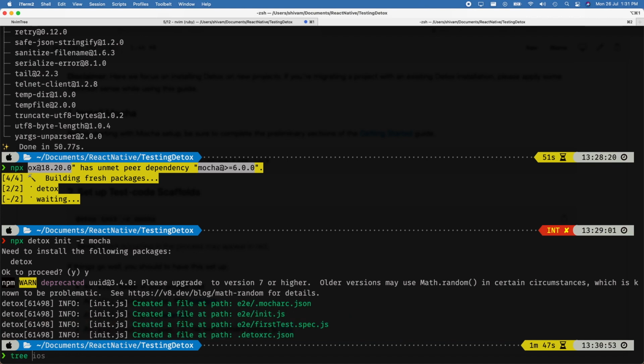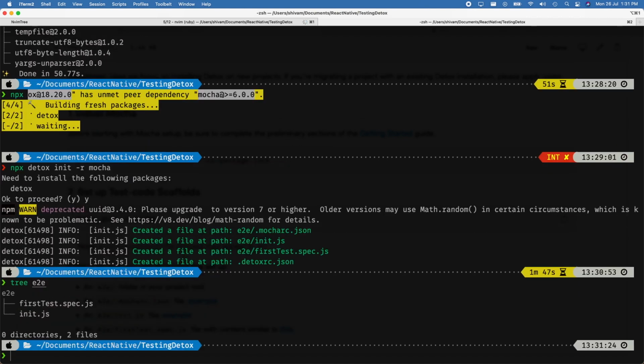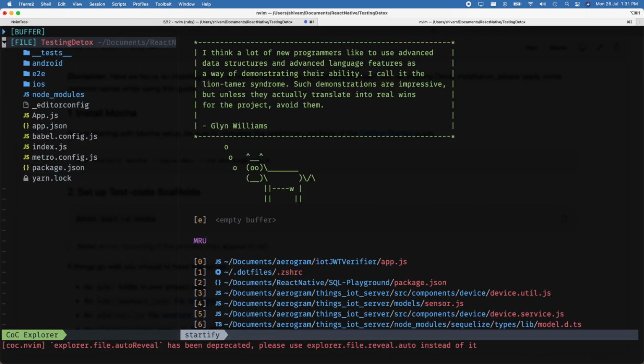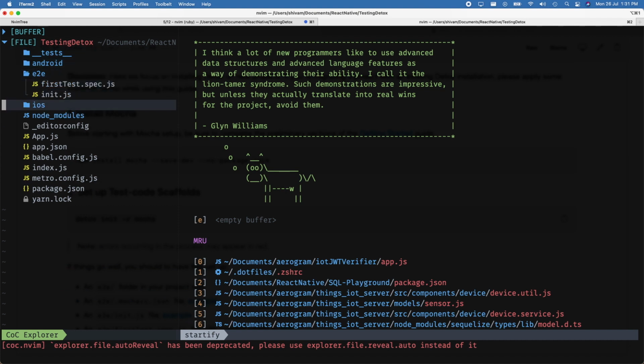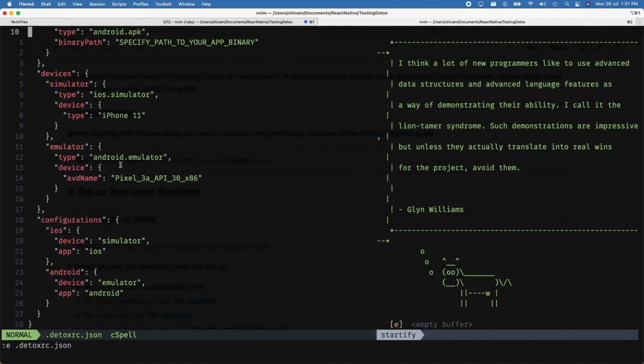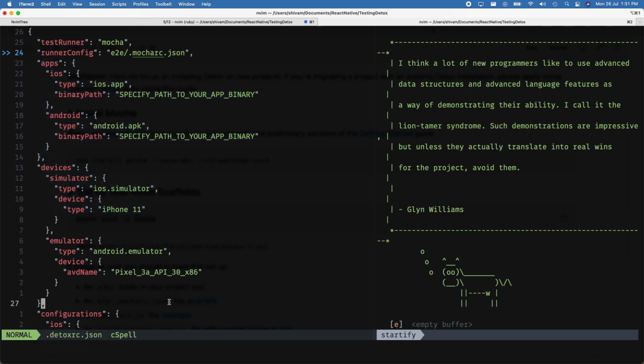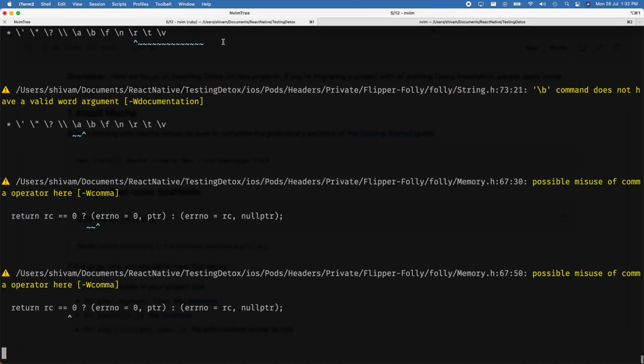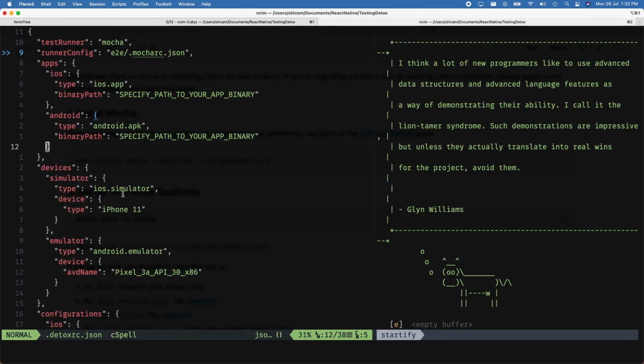Now you can see, guys, we have got this. So if I just do tree e2e, you can see I have got these two files, and let me just open it in Vim, and here you will see the e2e folder, and there is another file called .detoxrc.json, and here we get this file, and here is the stuff which you need to mention. Okay, I'll show you how to configure this. Okay, so let's see what's the status. It is building, and I'll just wait for it to be built.